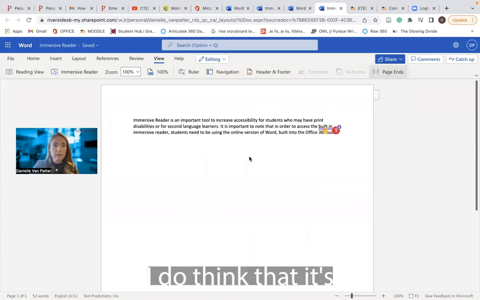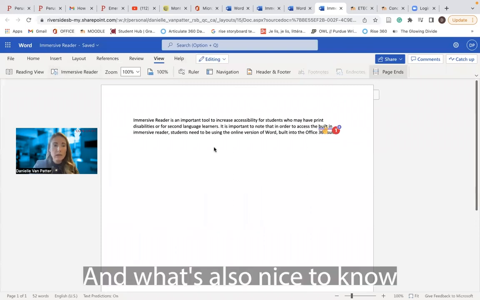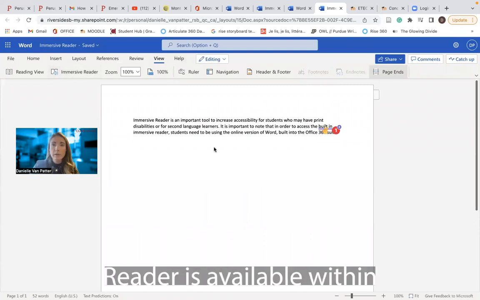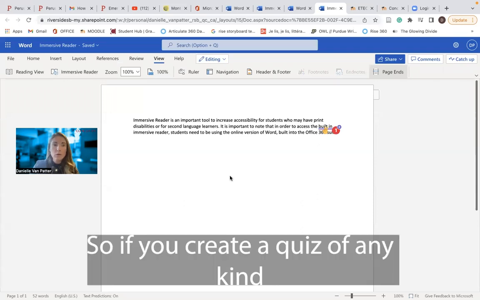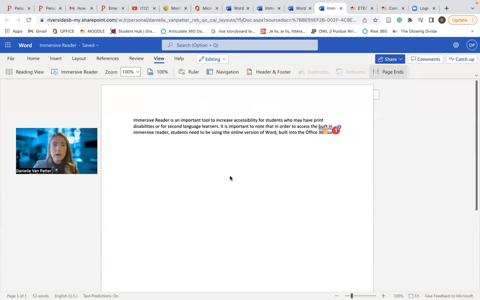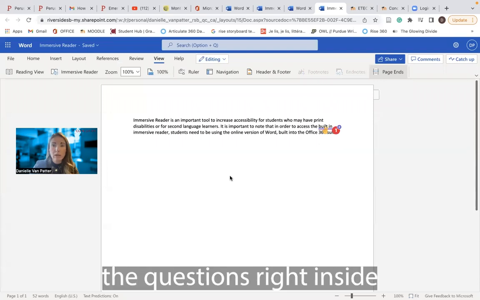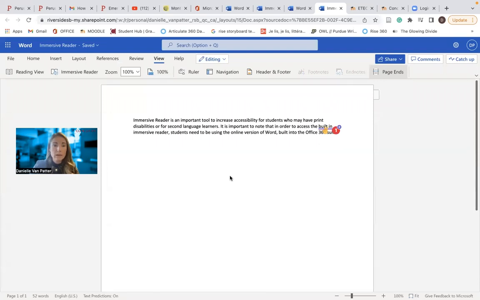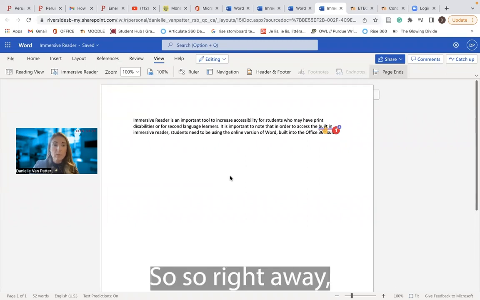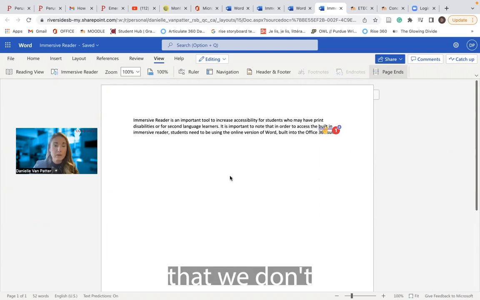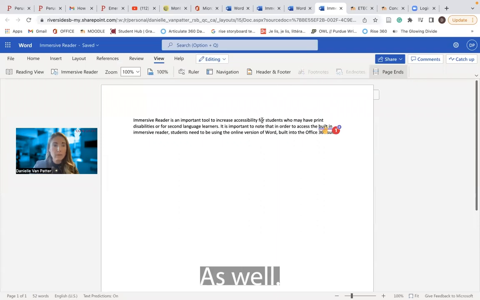I do think that it's a pretty amazing built-in add-on. And what's also nice to know is that Immersive Reader is available within Microsoft Office Forms. So if you create a quiz of any kind, students, adults, anybody, any kind of learner could actually translate the questions right inside the form and have it read to them. So right away we have a built-in accessibility that we don't even really need to think twice about. So I highly recommend it for that reason as well.